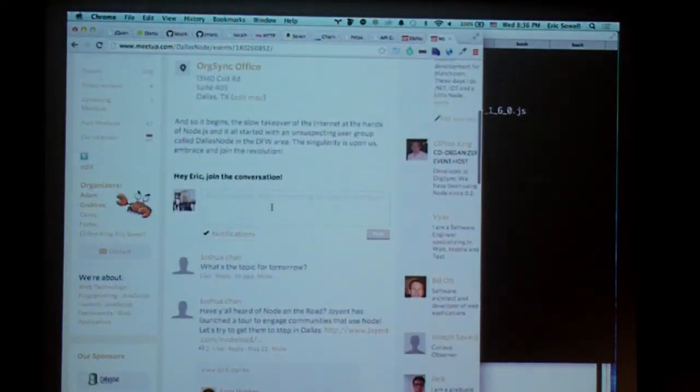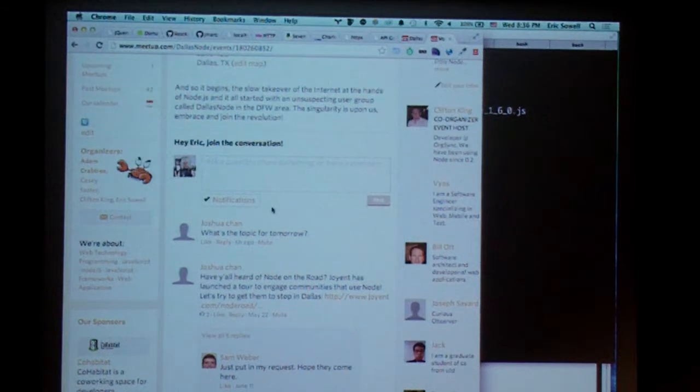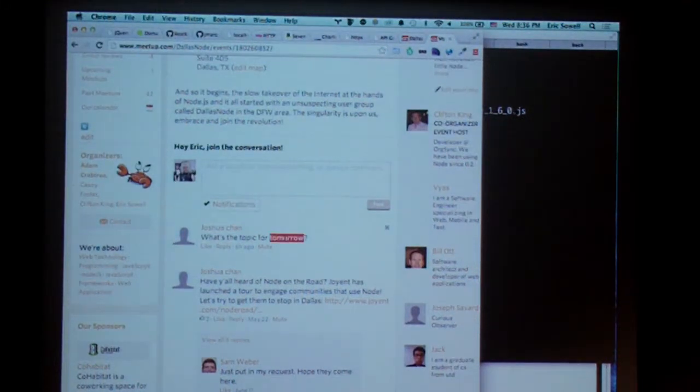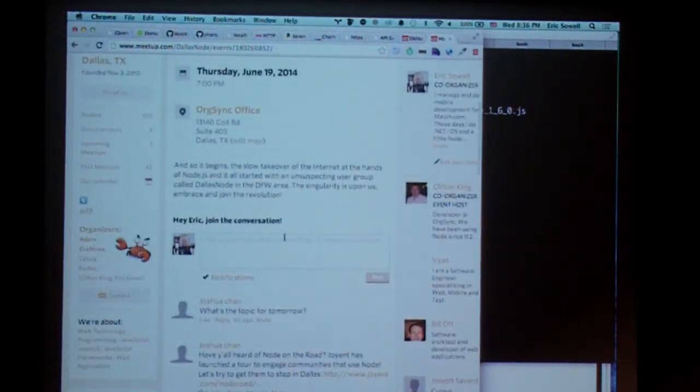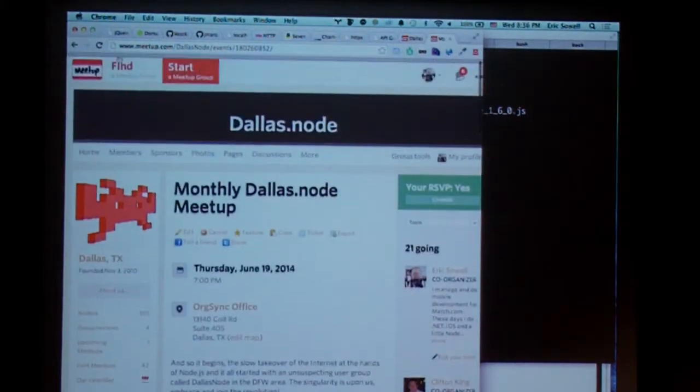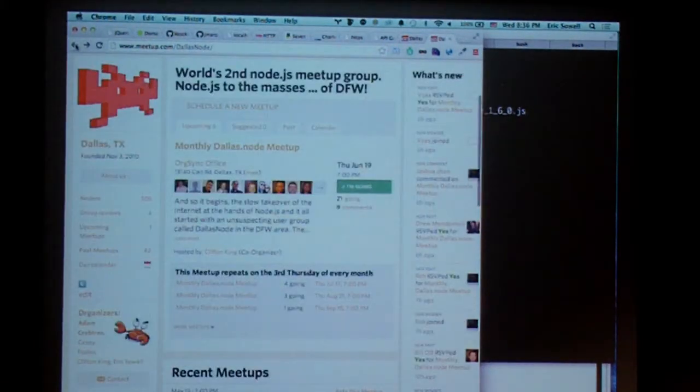And if you look at the last comment, and I noticed this earlier today, people ask, what's the topic for tomorrow? Last month, I answered that, because I said, hey, I'll talk about this thing. I think I'm probably going tomorrow, which if so, I'll respond about missing some of the stuff. Anyway, Dallas Node meetup, it's pretty good. Okay, any other questions?